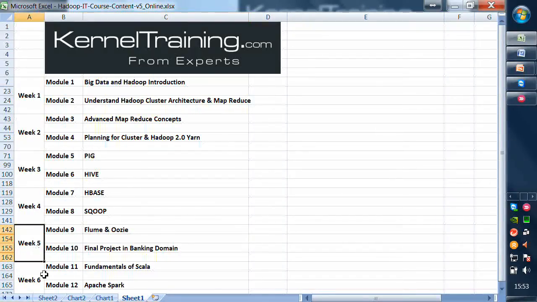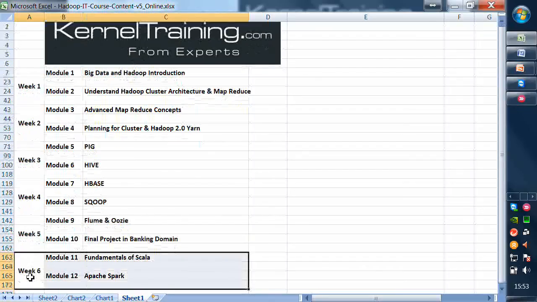And then in the 6th week, one of the tools which is receiving a lot of attention is Spark, guys. Okay, so we're going to look at some of the fundamentals of Scala and Spark in this one, because we have designed it so that it will be useful for you guys.